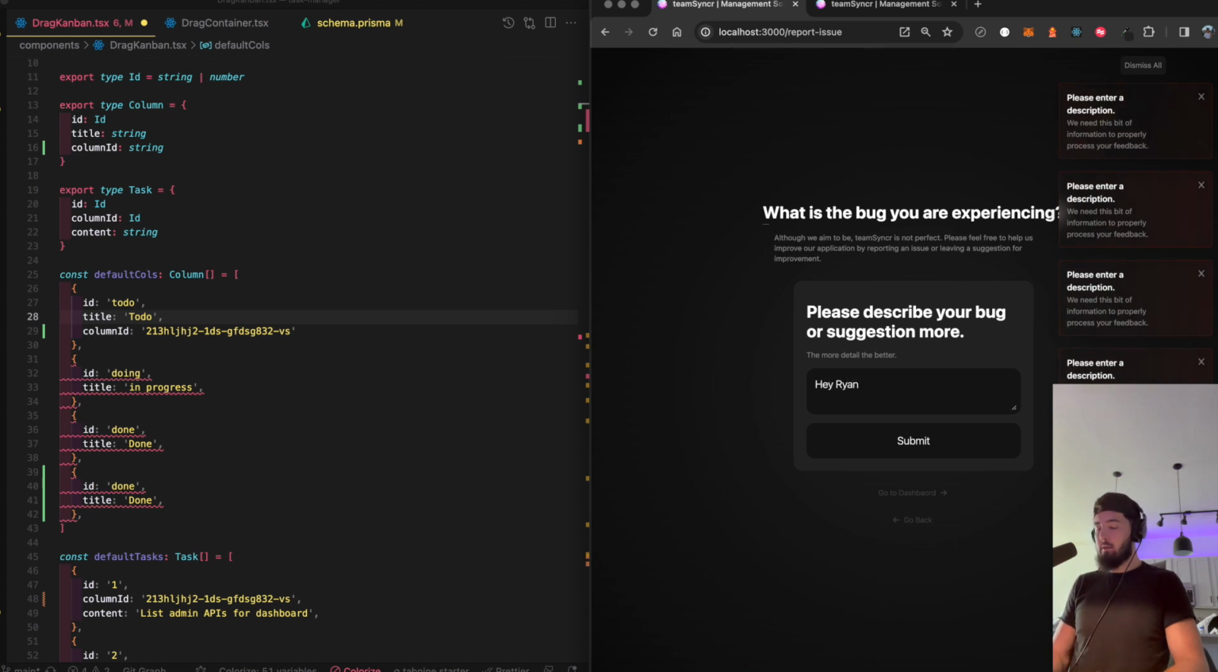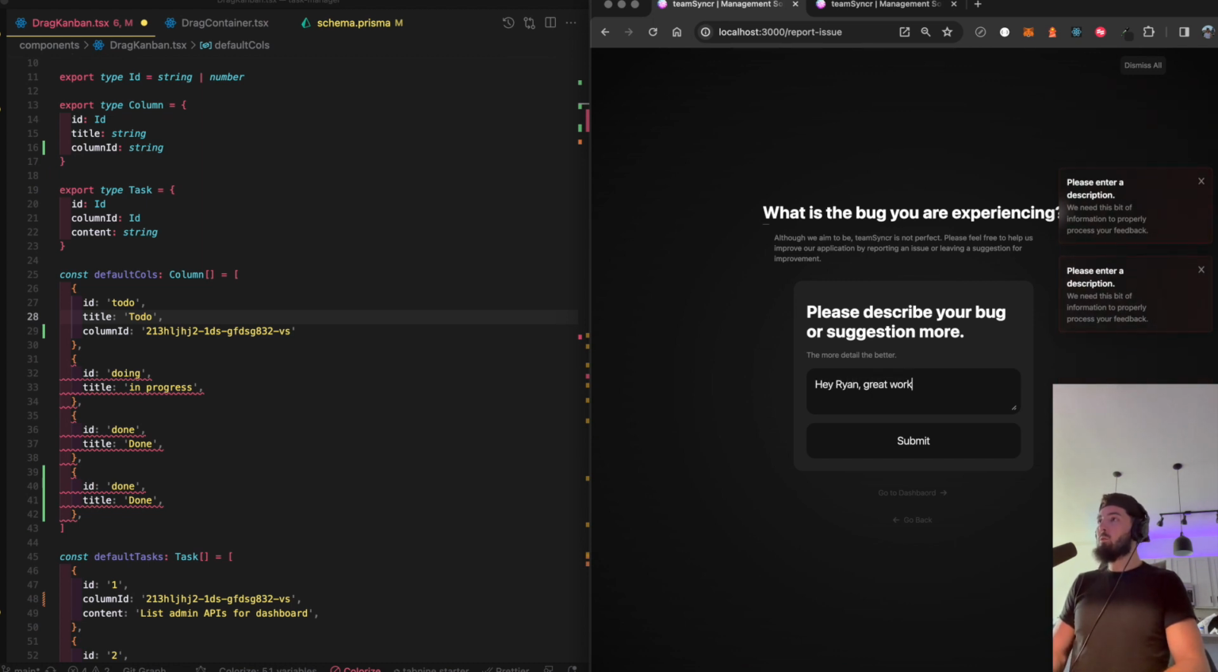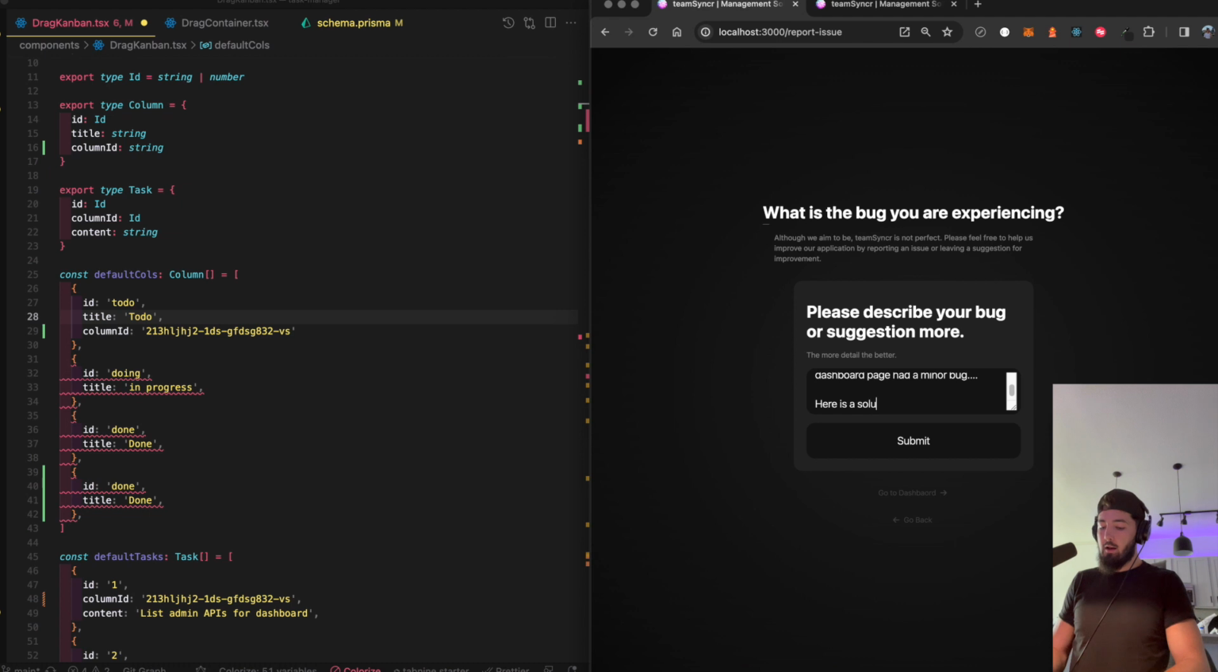Hey, Ryan, great work, but I noticed the dashboard page had a minor bug of such and such. Here is a solution I thought of, right? I think feedback like this is amazing, and all I ask, in your version of that, just please don't be a jerk, guys. Like, I'm a one-man team on this right now.